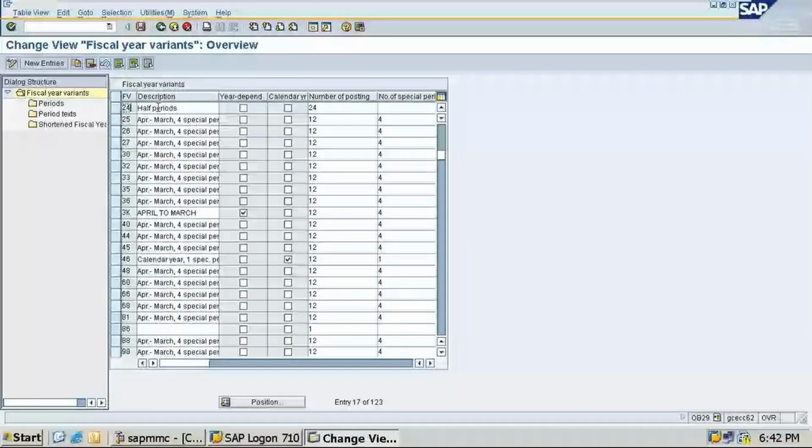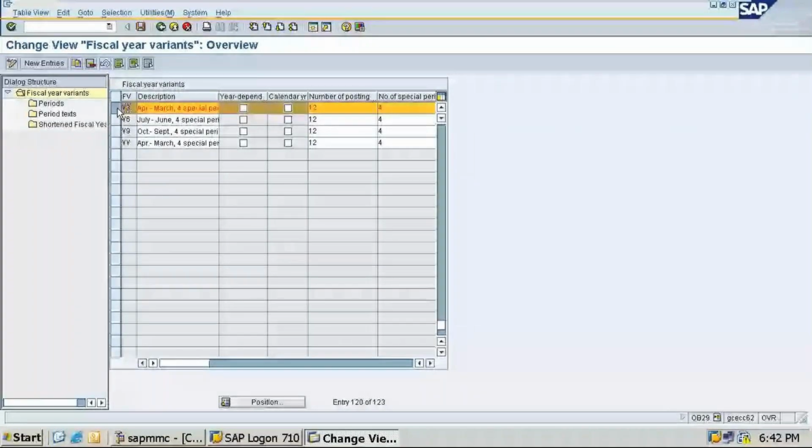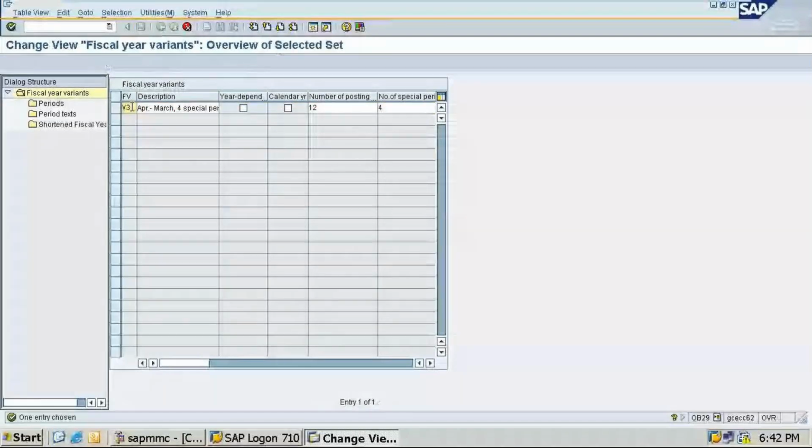Again, I am going to select V3 and click on this. What we have to do is copy as. Change this to T5. This also has been used.